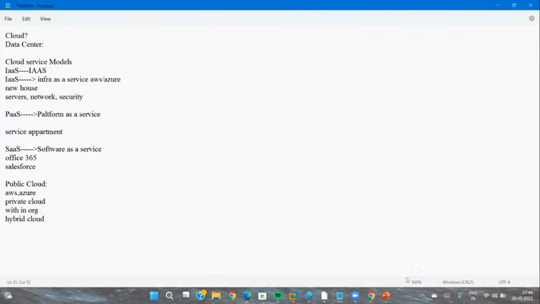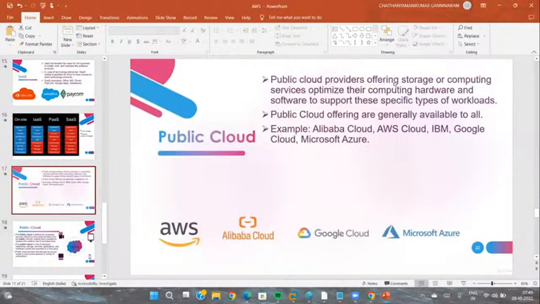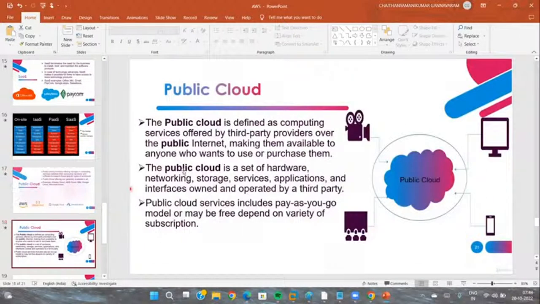If I have to give a briefing about that, let me go back here. Public cloud: a public cloud provider offers storage and computing services and optimizes its computing hardware and software to support these types of workloads. A public cloud is defined as a computing service provided by third-party providers over the public internet, making them available to anyone. The service providers provide services to customers all around the world through the public internet. That is called the public cloud.